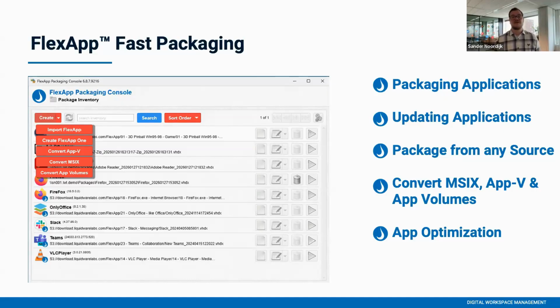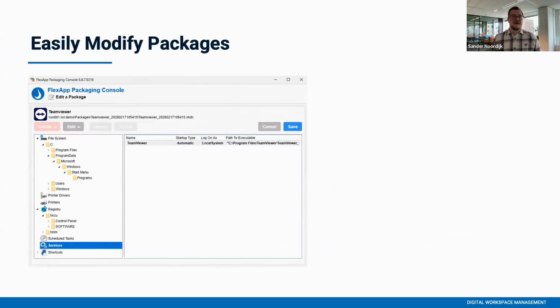But we can also convert your existing packages. Say you already have a large set of AppV applications or MSIX, or maybe even App Volumes. Those are applications that we can easily translate into FlexApp and deliver through the optimized way that we can deliver those here.